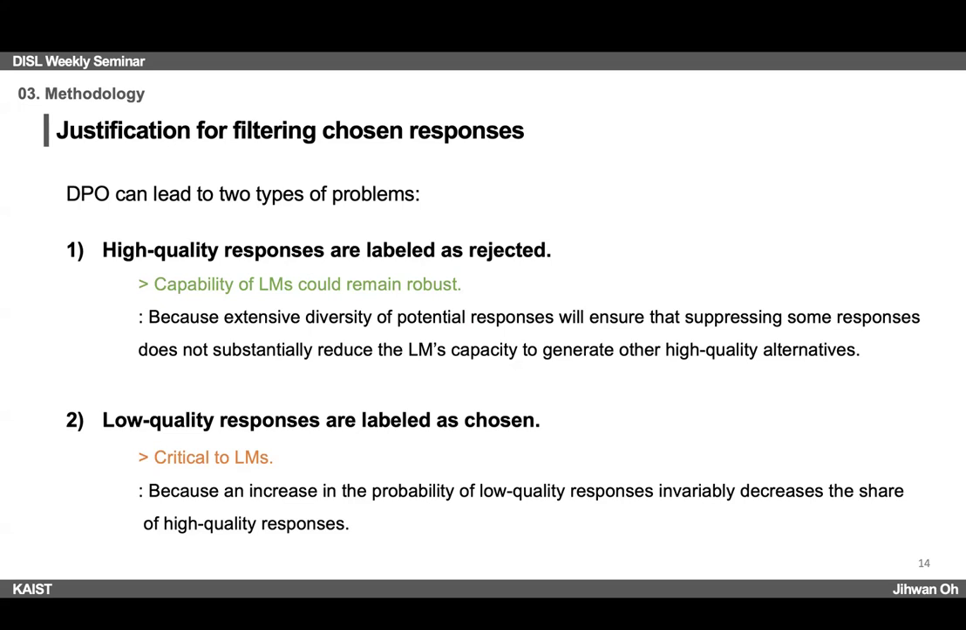generate other high-quality alternatives. However, in the second case, if lower quality responses are labeled as chosen, it's critical to language models because an increase in probability of low quality responses inevitably decreases the share of high quality responses. They also provide a theoretical analysis of this statement. So if you are interested, please refer to the appendix in this paper.